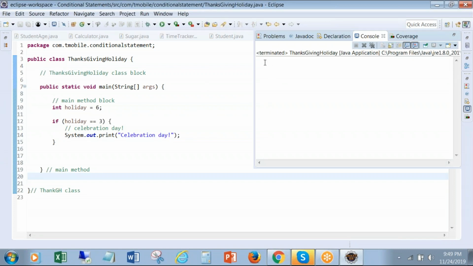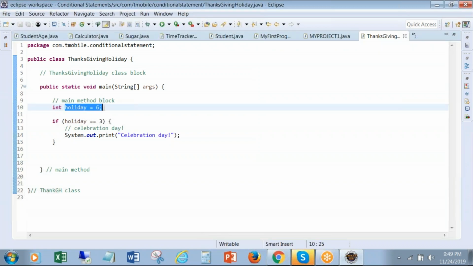So nothing appears on the screen. Why? Maybe because of some error? No, there is no error actually. It is because of our condition: integer holiday equal to 6. What is the value of the holiday? Holiday is 6.